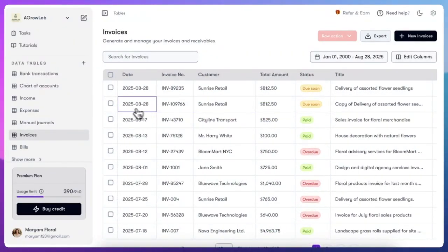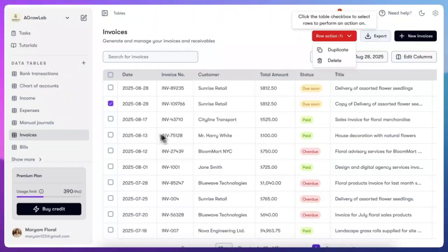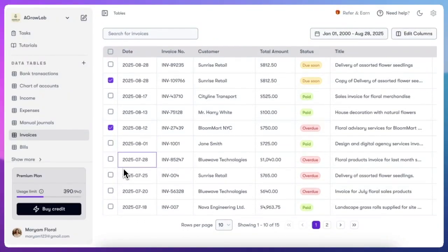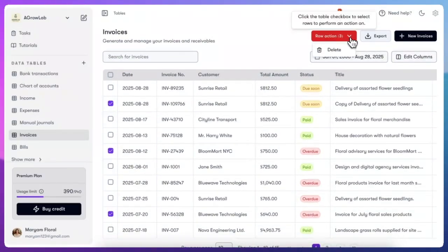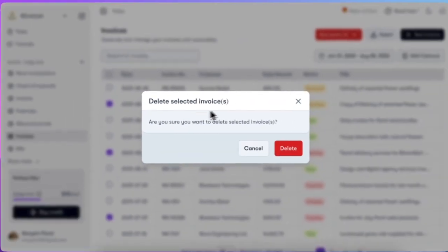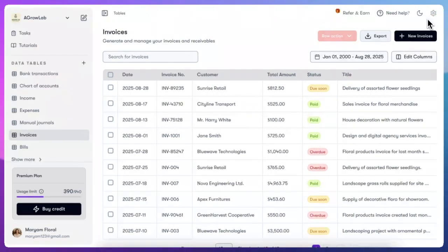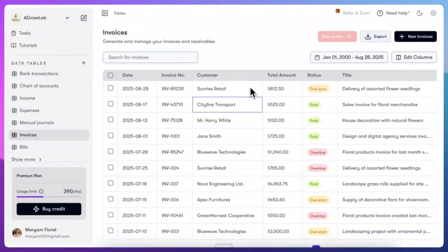To delete an invoice or multiple invoices, select one or more records, then click the Delete option from the Row Action menu. A modal pops up for confirmation, and after confirming, the records are removed from the table.